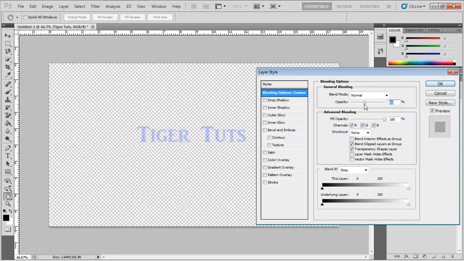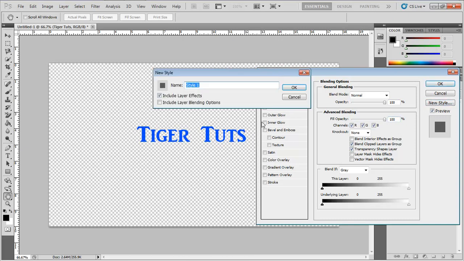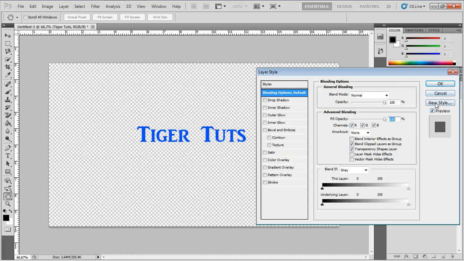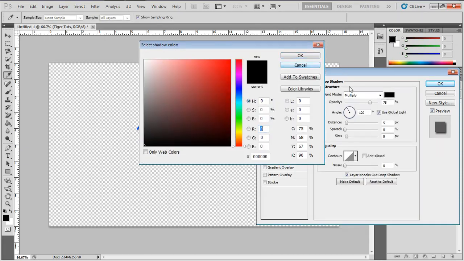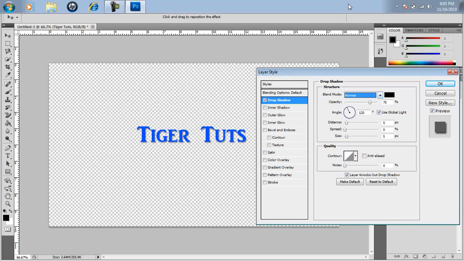Here we have the opacity, which is how much you can see the text, how transparent or visible it is. We have the fill opacity, which is how much color we have on it. Knockout, I'm not sure what that is, and other stuff there. Here we can choose a new style, which is basically like a preset that you can use next time for whatever you want, so you won't have to redo the effects. Here we have the drop shadow, which creates a shadow on the text, and then you have the blending modes again here, but we're just gonna click on normal.